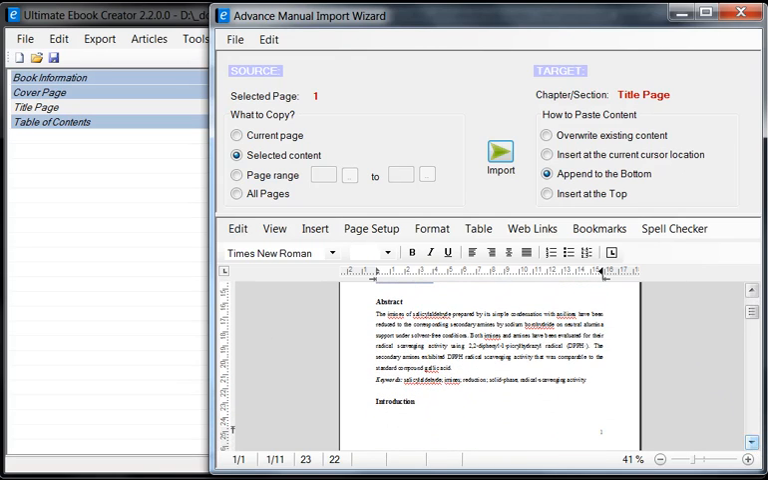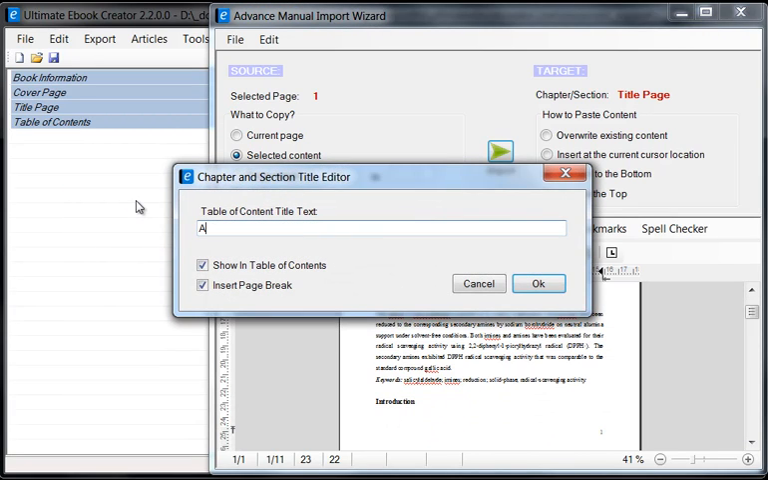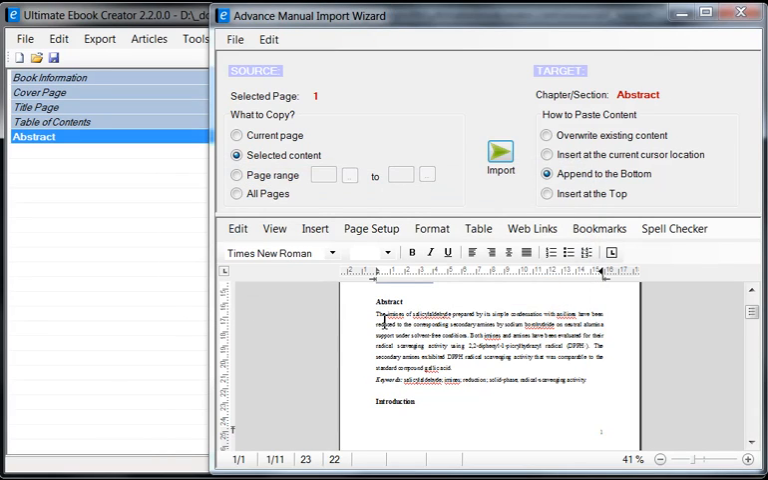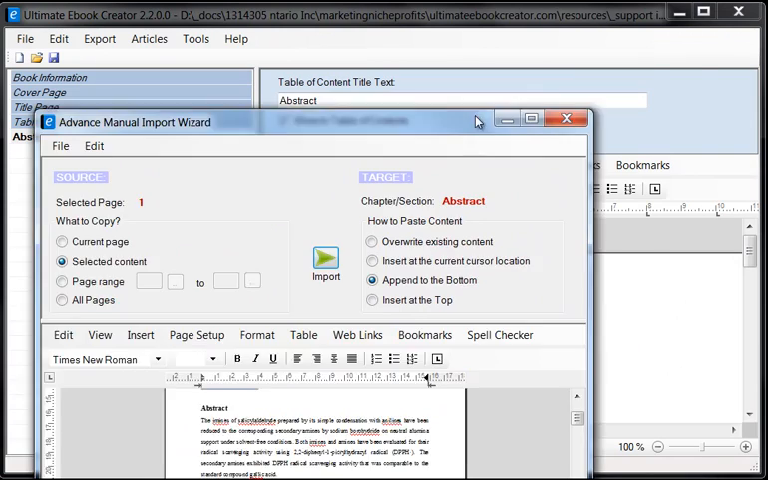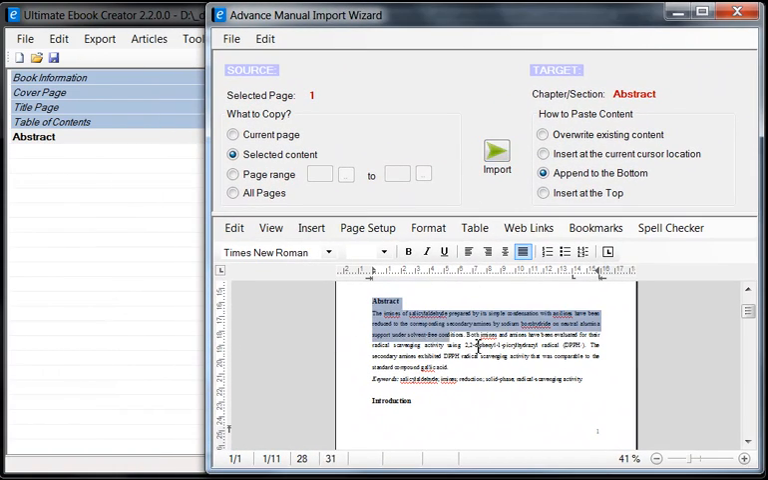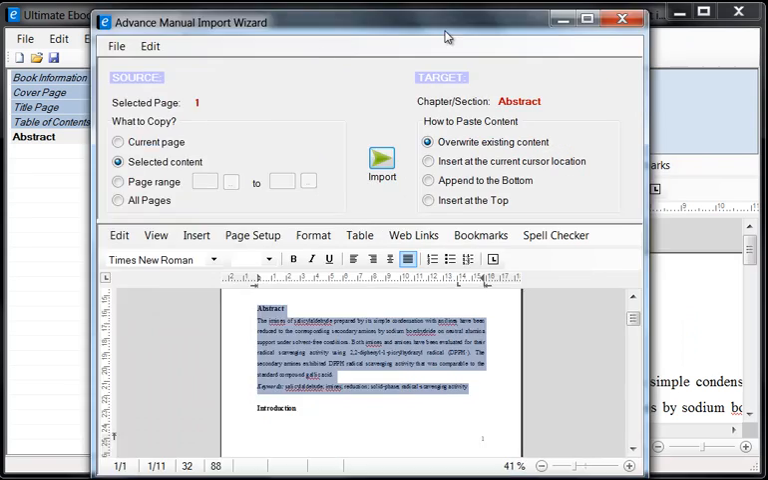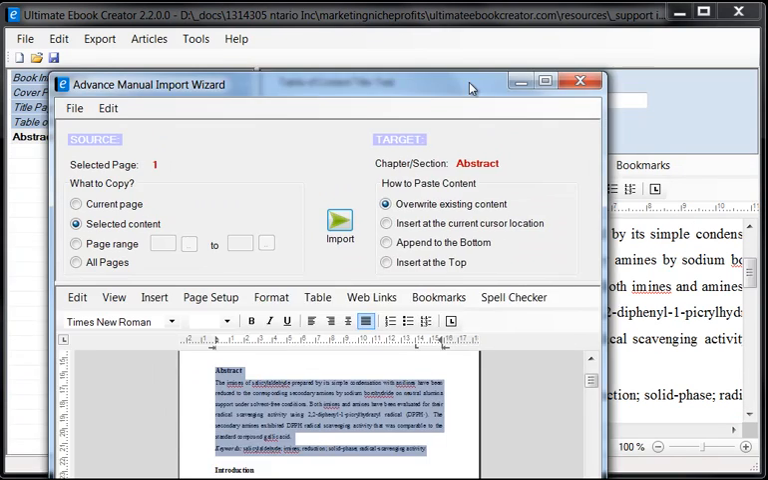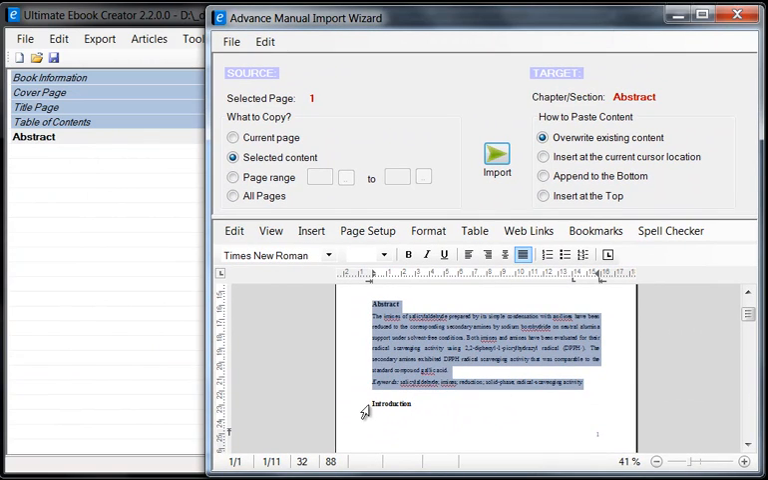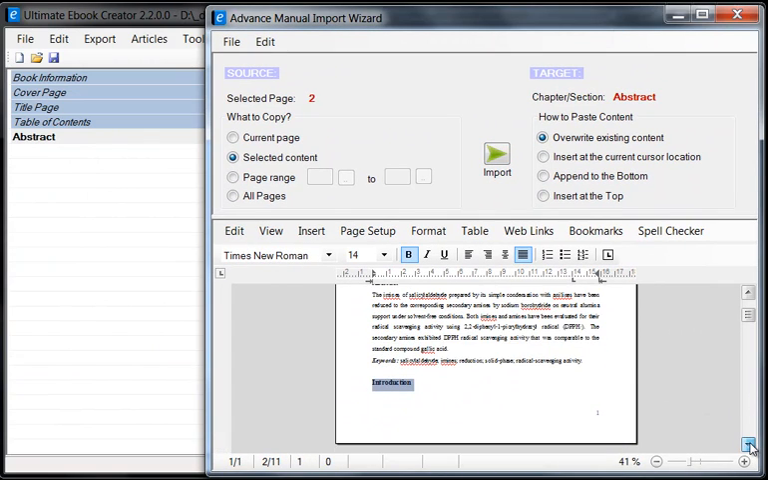So abstract. I think we need an abstract, so I'm going to create a title called abstract. By default it actually puts this title in there, but we're just going to copy this whole thing. We'll go current page, selected content, overwrite existing content. Boom, done. Now if I move this out, you'll see that we have the abstract already there. Over to the next one. Now we have the introduction.